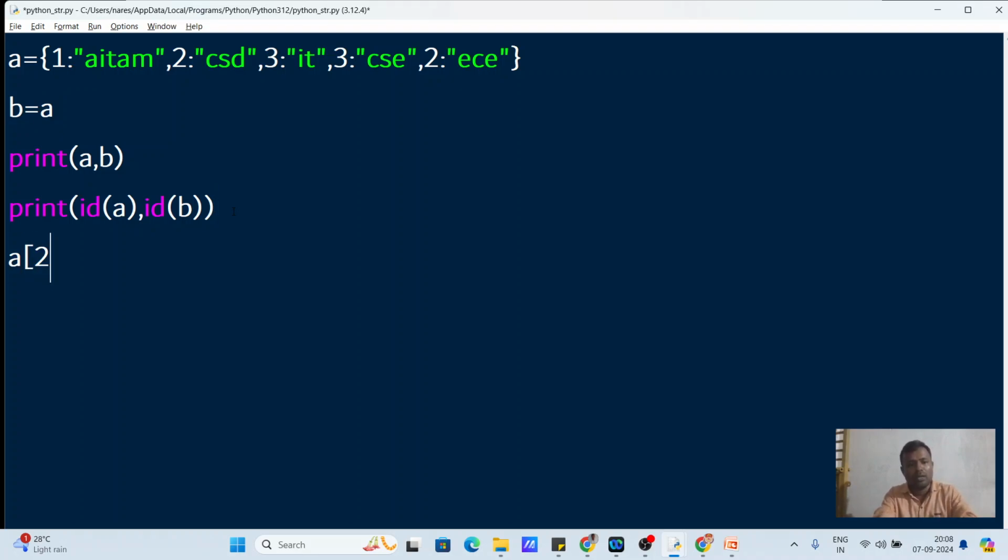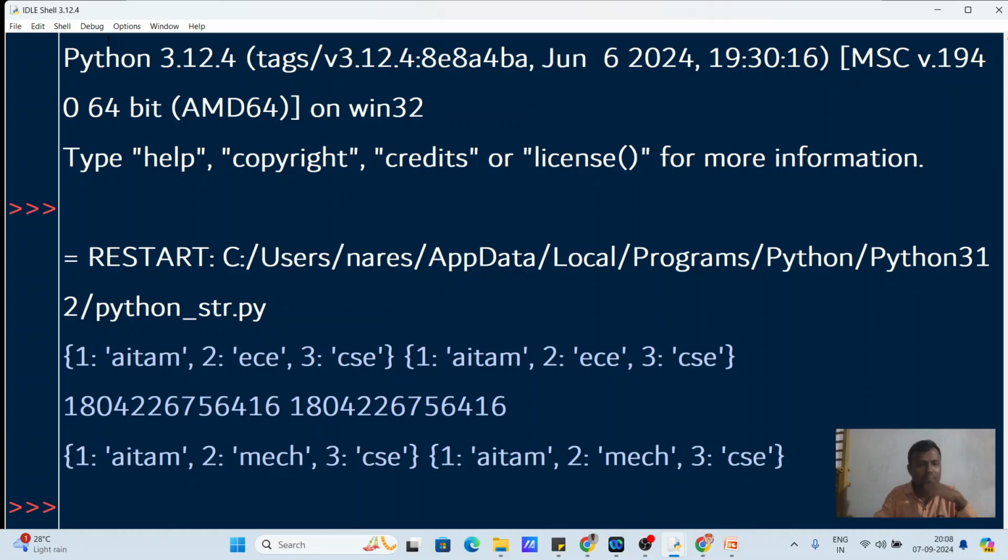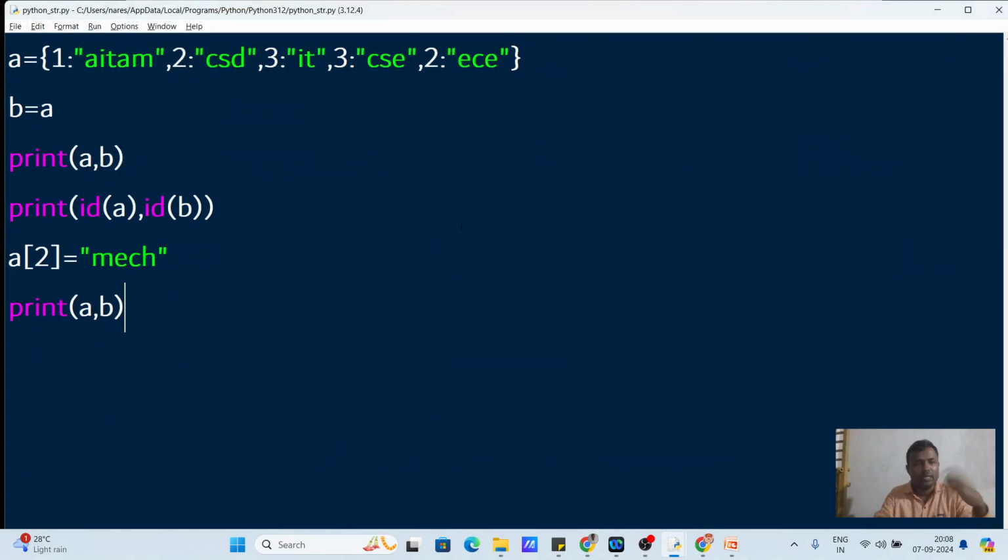Now I will change a of 2 equal to what, I will keep mech. Then after that I am going to print a and b. Let us confirm it. Yeah, so both are holding the same values. That means using the equal, we are using the shallow copy, the effect on one shows on the other.